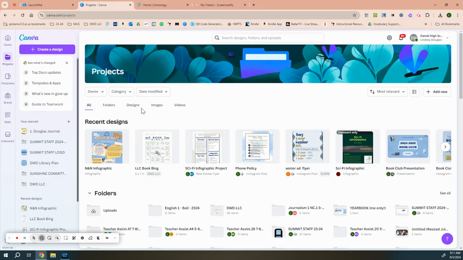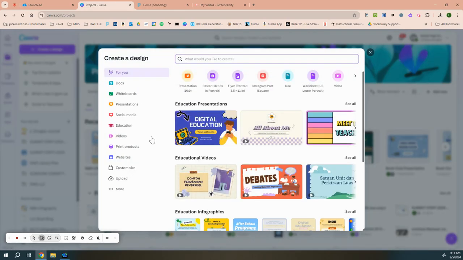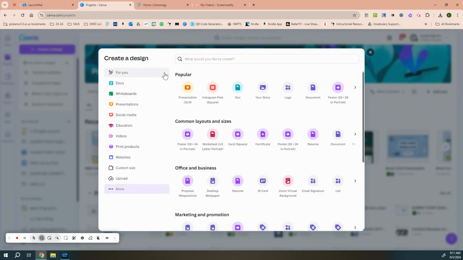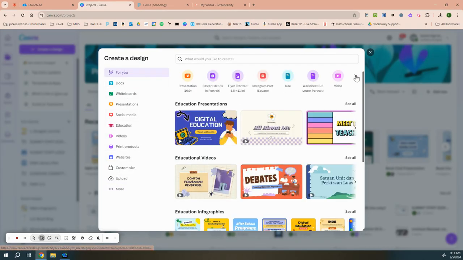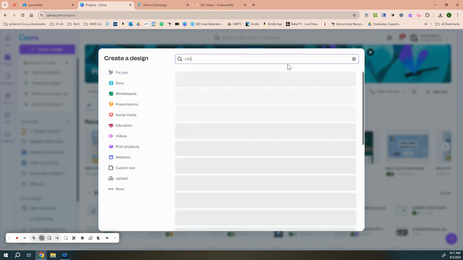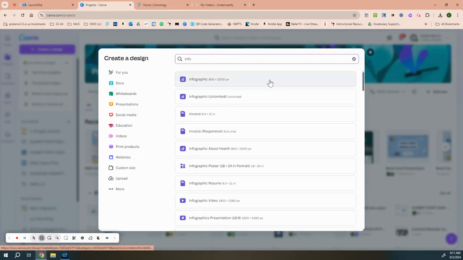So to design an infographic, the first step is you're going to click this create a design button, this purple button right here. So go ahead and click that for me. And you will see that there are tons of options on the side over here. You can do really anything. So I am going to start typing in the what would you like to create bar. I'm going to start typing in info. And you'll see that there's two big options that come up, infographic and then infographic unlimited. I'm going to click on the first one, infographic.